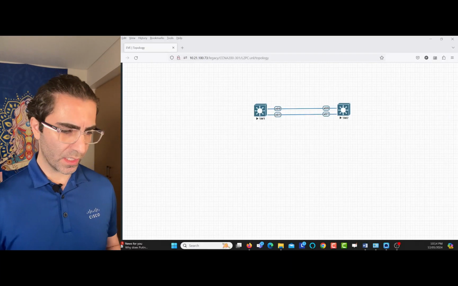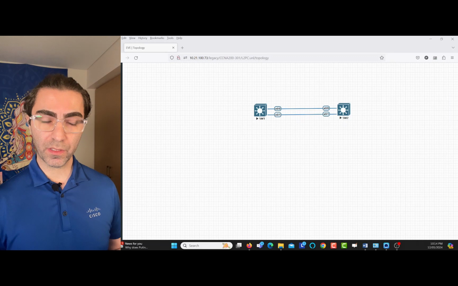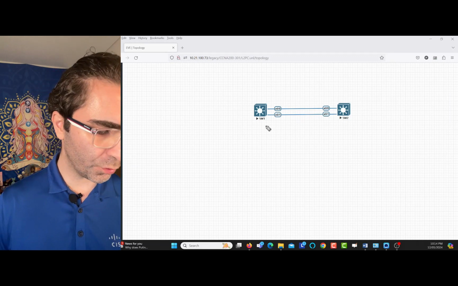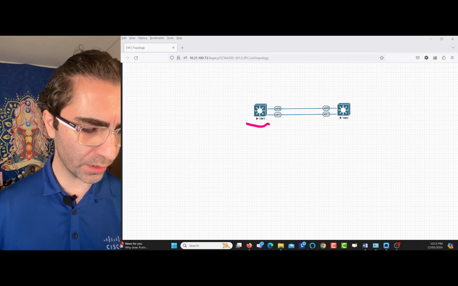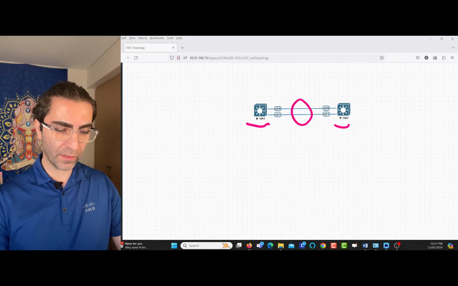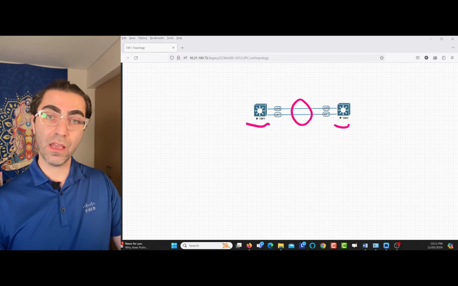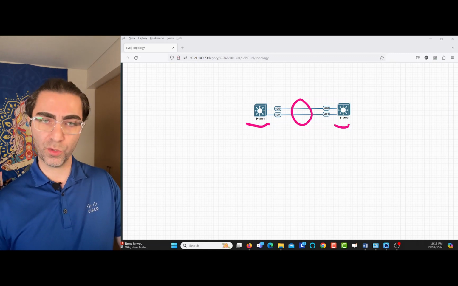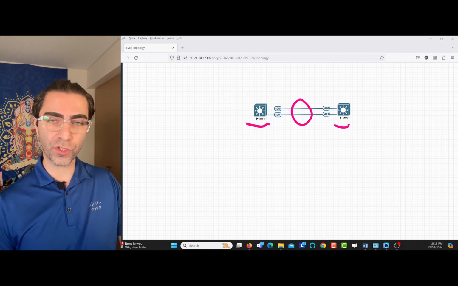This is our today's scenario. As you can see, it's been implemented in EVE-NG. We have two switches, switch 1 and switch 2, and we have a redundant link between these two switches. Let's see how we can configure layer 2 port channel between these two switches.